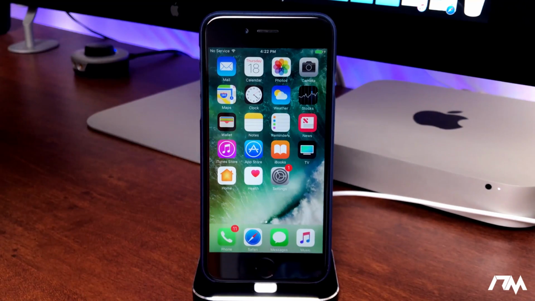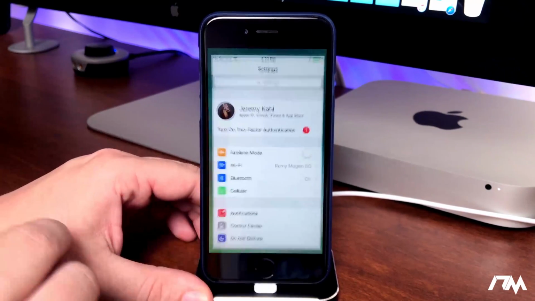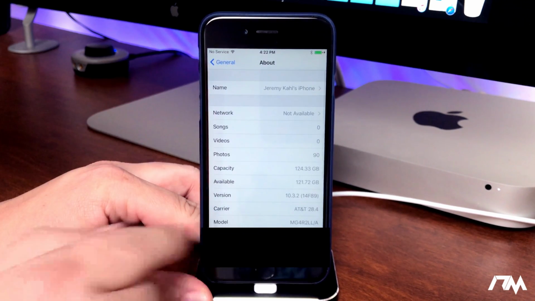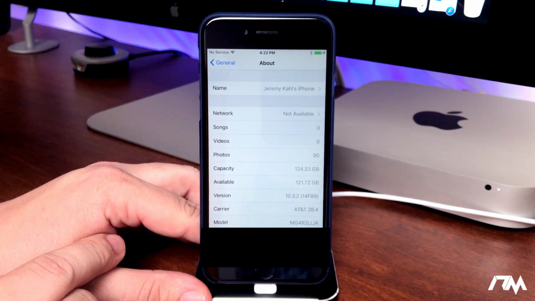But as you guys can see here, we do have my iPhone 6. It is running iOS 10.3.2. We'll go into general and about so I can show you guys. So there you go, 10.3.2.